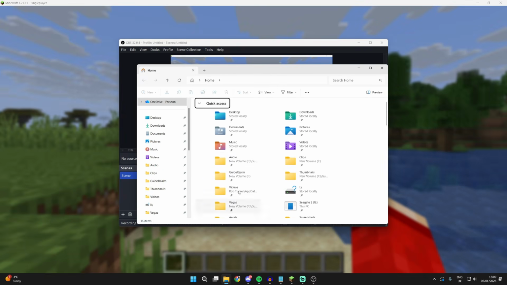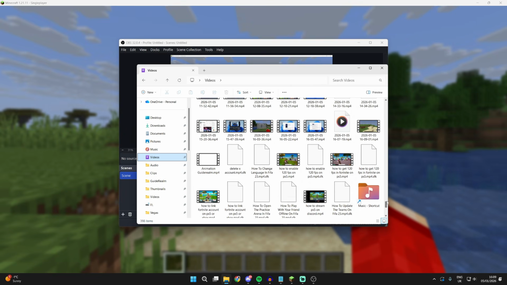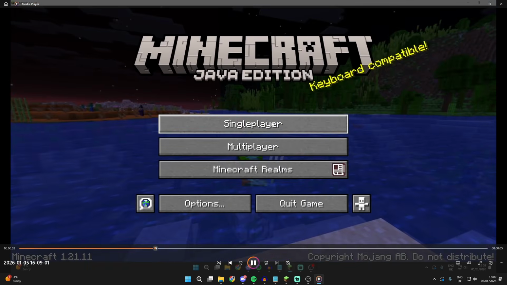So I can open up my file explorer. I'll press videos to the left. I'll come down. I've got a lot here, and then I can find the video that we just recorded. You can then do what you want to with it.